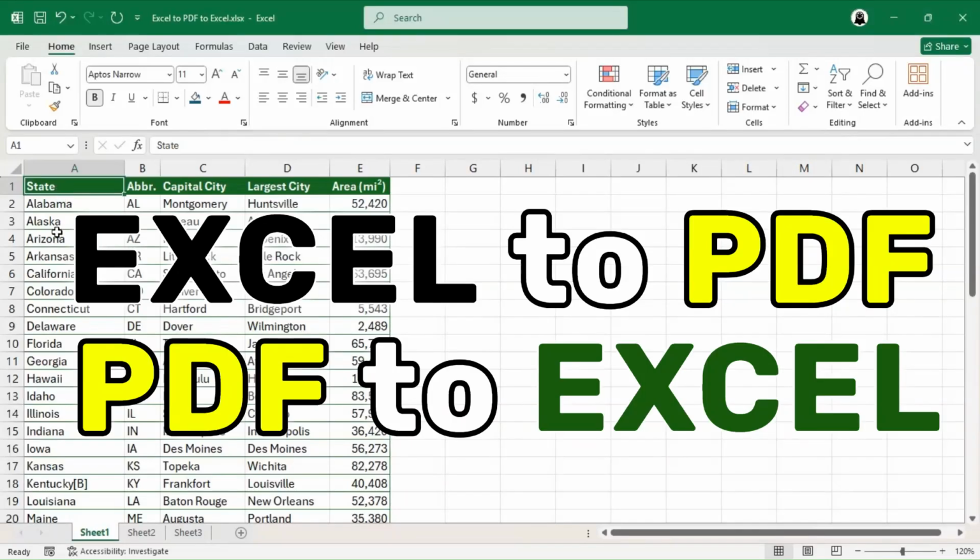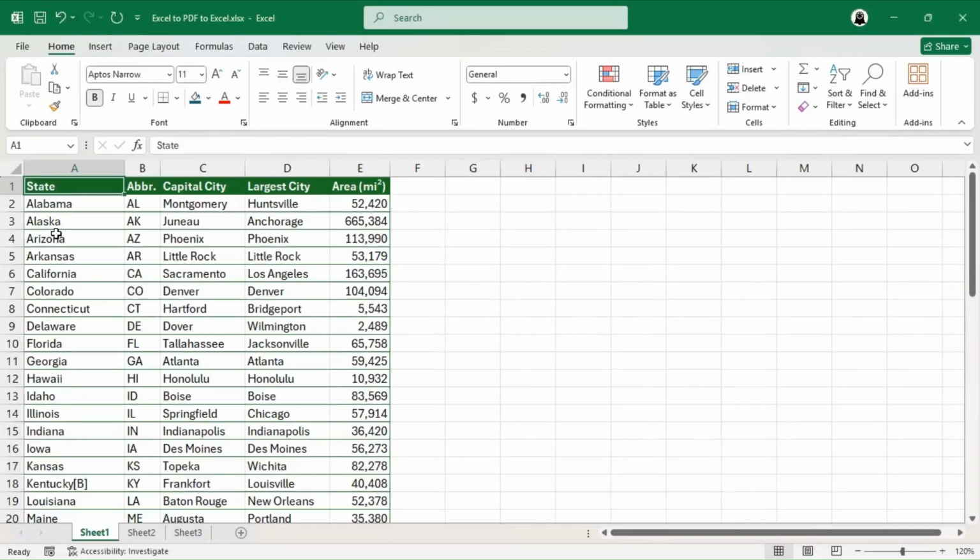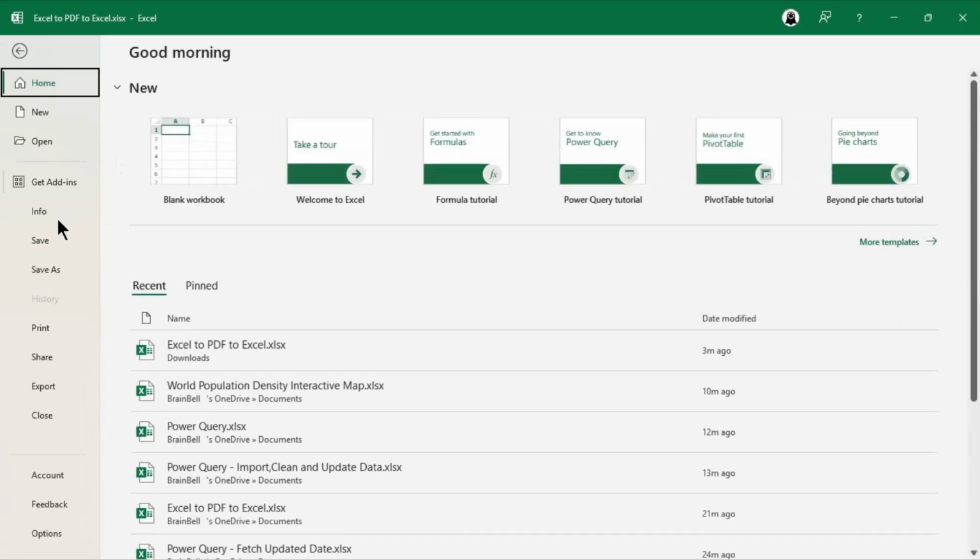Hi, in this video, we'll learn how to create a PDF from Excel and also how to import data from a PDF file into Excel. Let's start by exporting Excel data to a PDF. Saving your worksheet as a PDF is very simple.